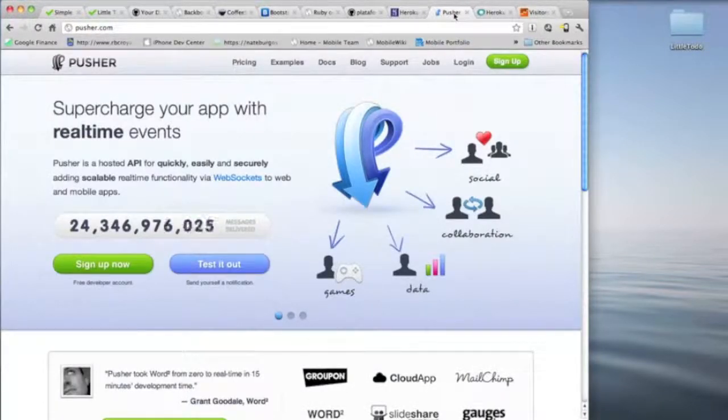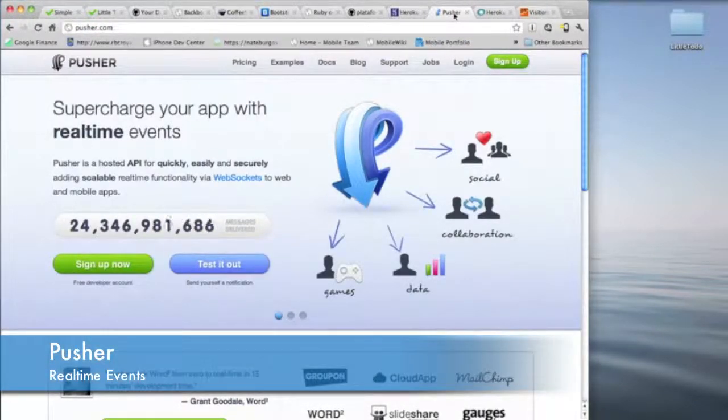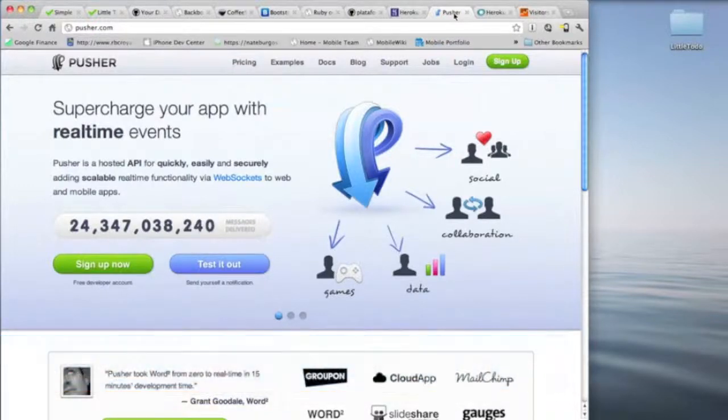Looking at Heroku, I found something called Pusher, which allows me to do real-time push notifications into my web applications. What this allows me to do with Little Todos is if I was to enter a to-do or a task on my iPhone, then I'll actually get that task updated on my web application on my desktop automatically and without hitting refresh. So Pusher allows those real-time updates to flow through with ease.